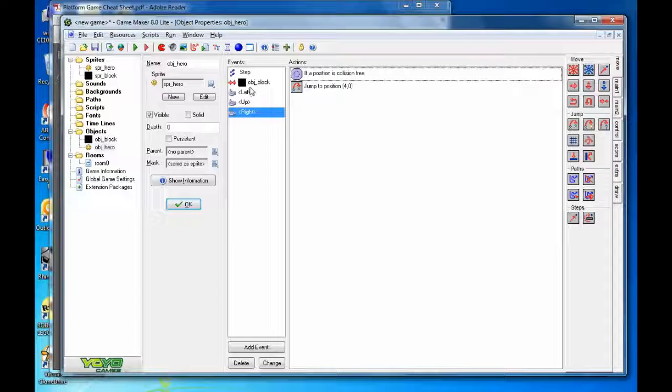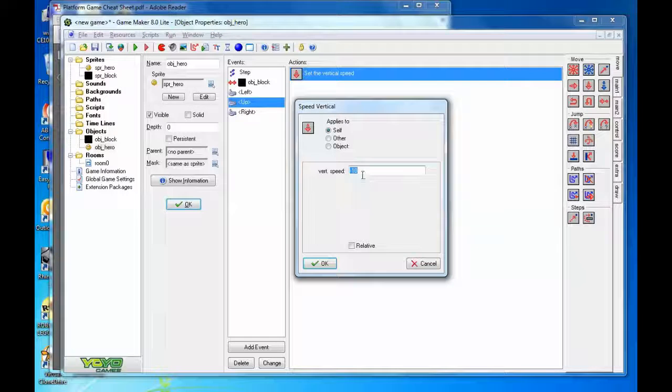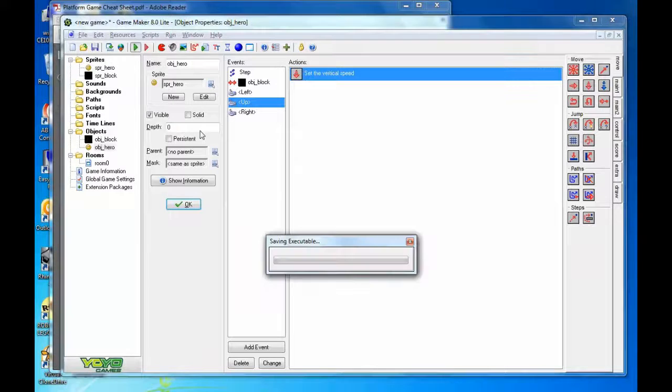Watch what I do here. The only difference is on up, you just eliminate this if there's a collision at position. So you can delete it. And then I would set the vertical speed to less than 10. I'd maybe set -5. Now watch what happens when I do this.